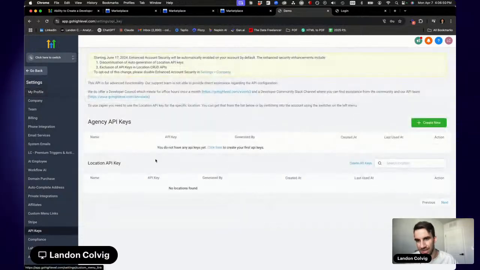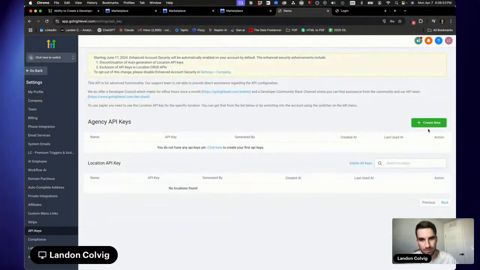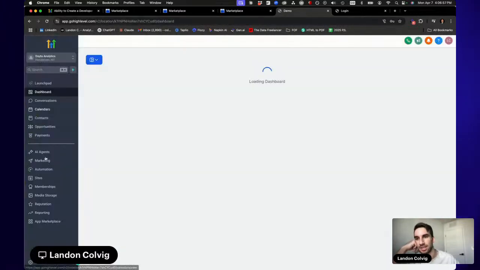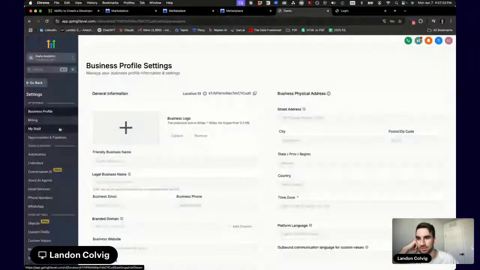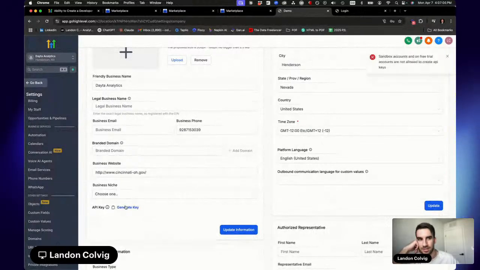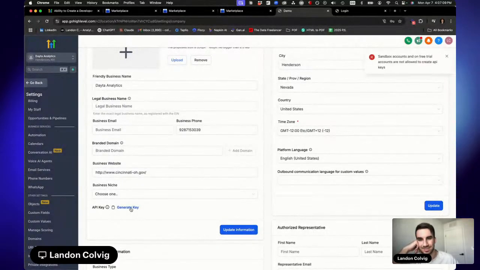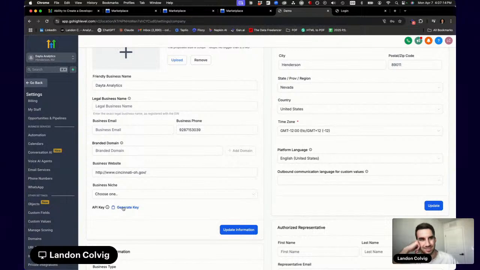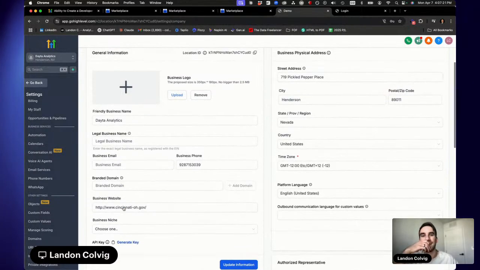I'm going to come over here to API keys now. Looks like I have to go into each account and then make an API key that way. Here in settings, generate key. What? Sandbox accounts.